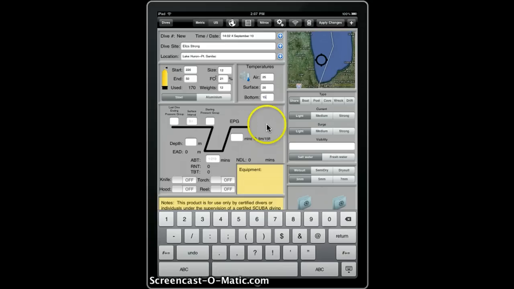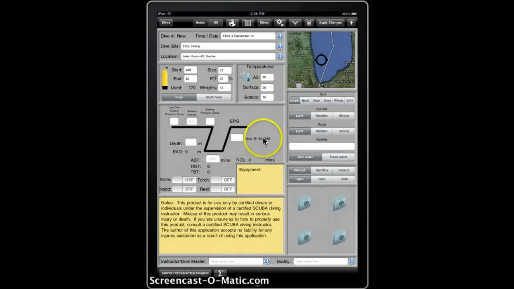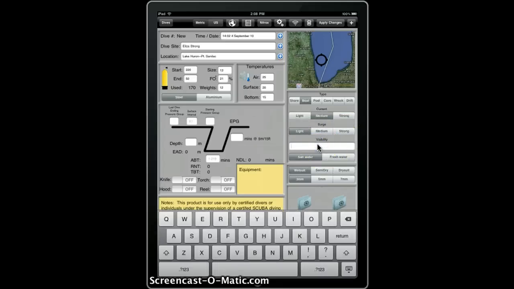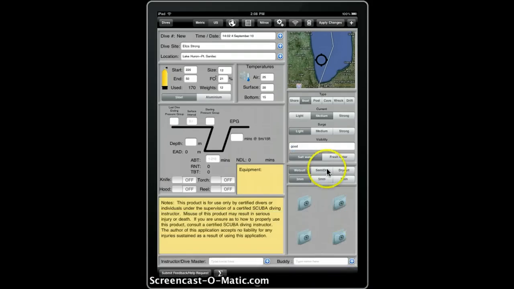If you touch anywhere outside the text field, the keyboard will disappear on the iPhone edition. But on the iPad edition, there's a little icon on the bottom right-hand corner. Touch that and the keyboard will disappear. We're going to change the dive type, set a bit of current, no surge, and the visibility was good. You can put whatever you like in the visibility, just like in the PADI dive logs.